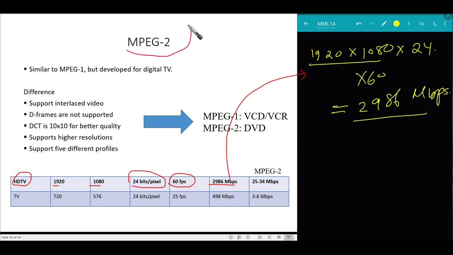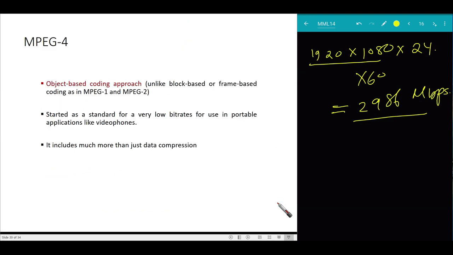But if we do MPEG-2 compression, then the compressed video size will be around 25 to 34 Mbps. For television signals, we have the simple 720 by 576. So what does it mean actually? 720 by 576 or 1920 by 1080 means how many pixels there are horizontally and how many vertically, that is, image width and image height. Ultimately, this TV signal, if you don't compress, is around 498 Mbps. But if you compress, it becomes 3 to 6 Mbps. So you see the power of MPEG-2 compression.